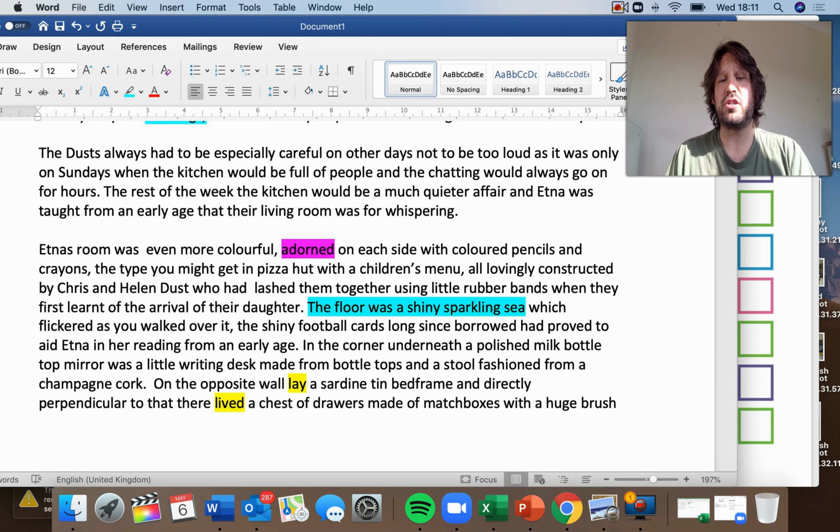The floor was a shiny, sparkling sea, which flickered as you walked over it. The shiny football cards, long since borrowed, had proved to aid Etna in her reading from an early age. In the corner, underneath a polished milk bottle top mirror, was a little writing desk made from bottle tops and a stool fashioned from a champagne cork.